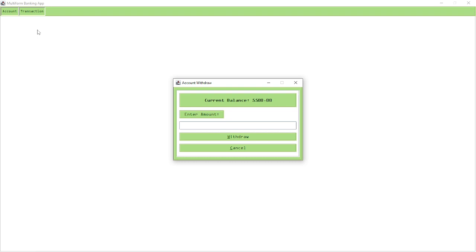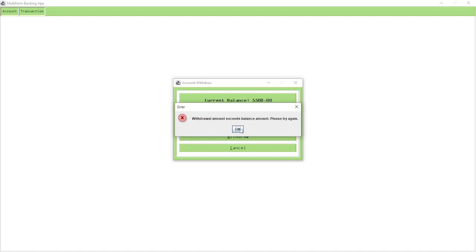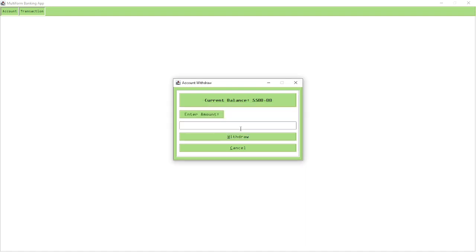So let's say I want to take a loan of 5,501 and I want to enter my PIN. Let's say 123. The withdrawal amount exceeds balance amount. Please try again. So I'm now informed that the amount that I tried to withdraw is invalid because it exceeds the amount of balance or the amount of money that I currently have within my bank account. So my card basically declined.